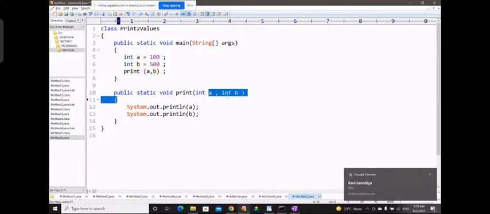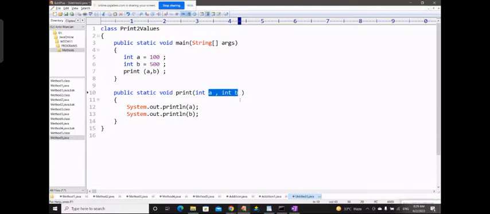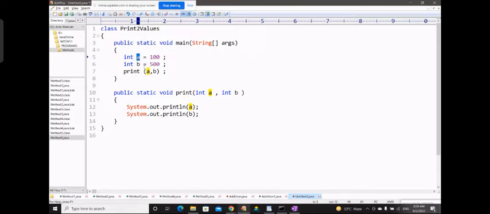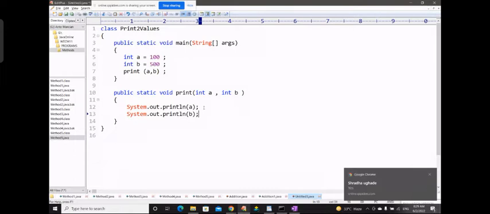So these two are now new containers present inside the print method, and they are local to the print method only. Now we are printing A. Which A will be printed, the main method A or the print method A? Print method A, sir. Yes, exactly correct. The print method's A variable will be printed here. Why? Because the main method's A is local to the main method and cannot be accessed outside. Clear, everyone? Understood clearly?